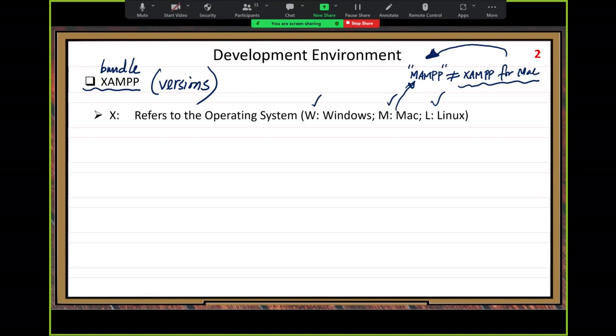So let me continue. A refers to the Apache web server. When we run PHP programs, we need a web server to power the web application. PHP programs need to work on this Apache server. So we need to have it in this bundle so we can use it.